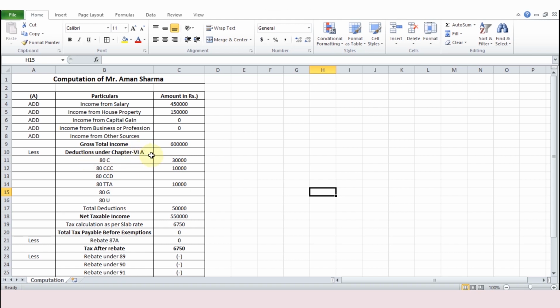For example, Mr. Aman has invested some amount in the LIC policy, so he can take a deduction under section 80C, or if he has made any investment in other sections also, then he can claim the deduction under chapter 6A. So we need to less the amount from the gross total income, and then net taxable income would be considered over here, and then you need to calculate the tax as per the slab rate. After that, your total tax payable before exemption would reflect over here.